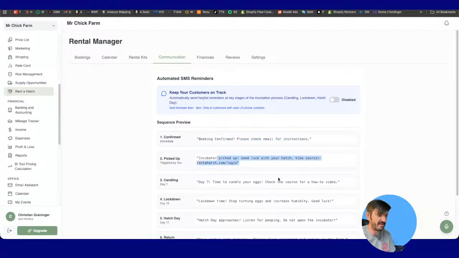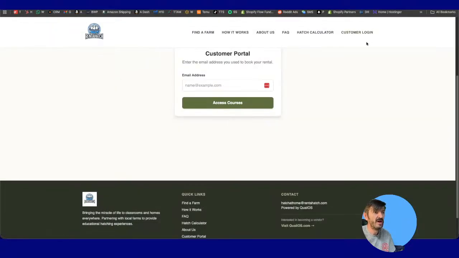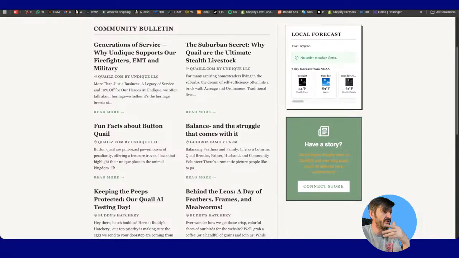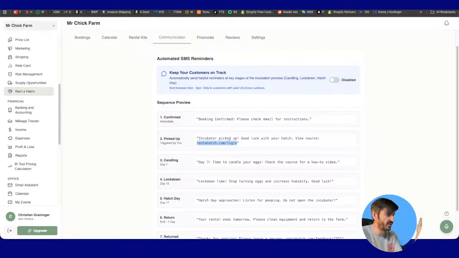Once they have the incubator picked up, they get a login to the Rent a Hatch website here, the customer login. And with that login, there is an educational experience. There are videos and a full course about hatching quail or hatching chickens. So the customer has access to that, so they don't ask you too many questions. We take care of that. Because you're busy on your farm, aren't you? I'm always busy on my farm. Then you also get information when it's time to candle or lockdown, hatch day, and the return.